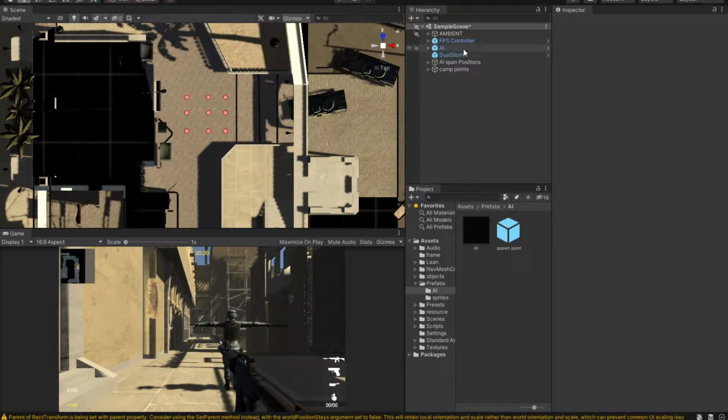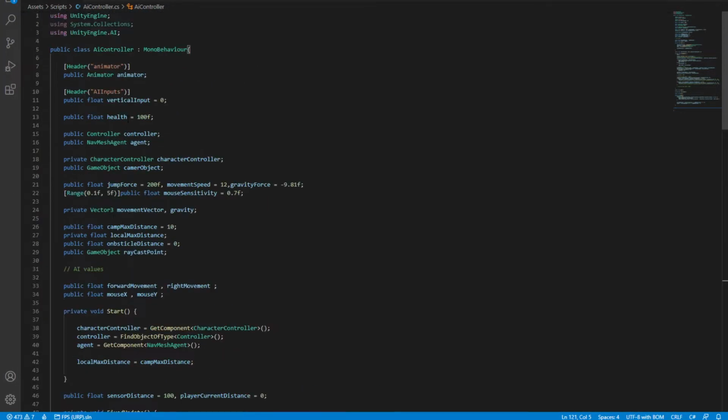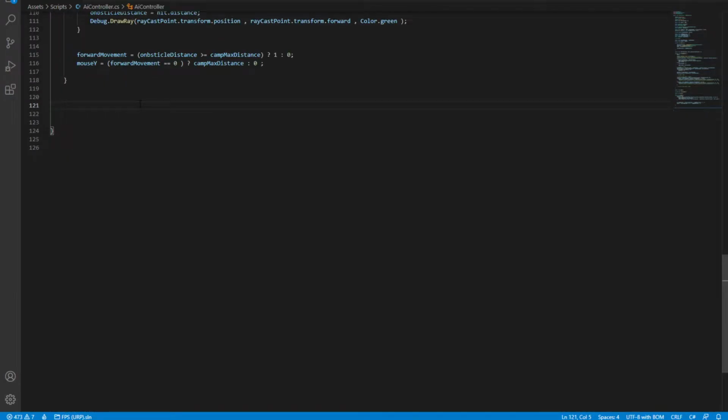Okay, let's open up the script and let's go back to our old roam function. So in here we're going to add some more lines. First, let's add a function that randomizes the direction. To randomize directions, we are going to need a random function, and to get a random function, we obviously need system collections. We're going to make another function.